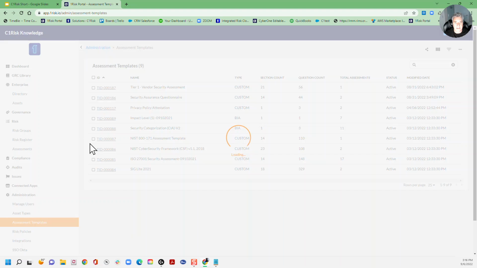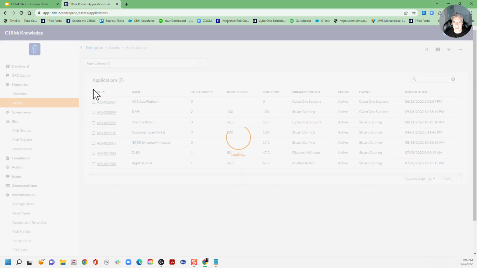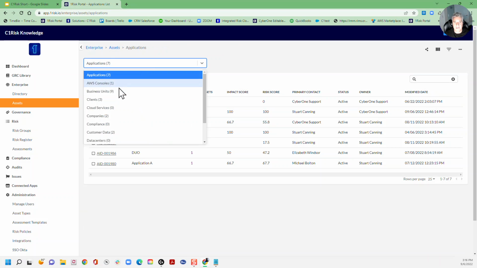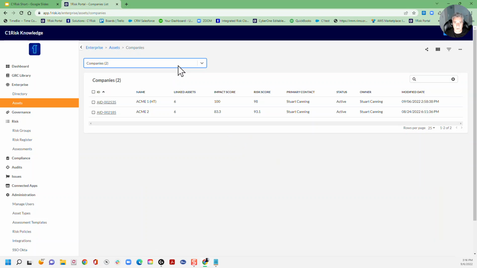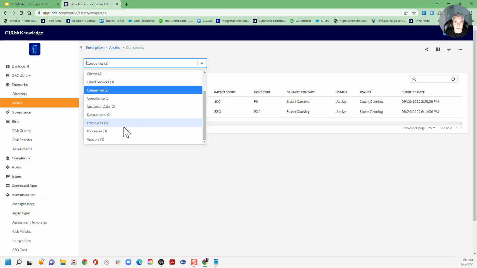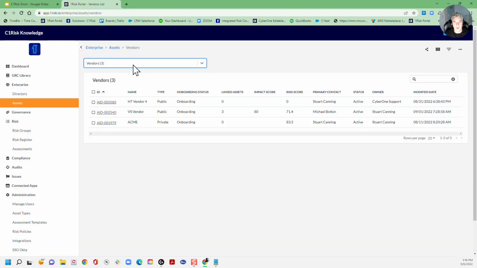All right. So sending an assessment is very, very simple. There's a couple of different ways you can approach this. We're going to do it from the asset module first today. So we're going to go to the company assets. Remember, you can track all of your assets in the system, and we do include vendors here. So this is where you would launch security review for your vendors.